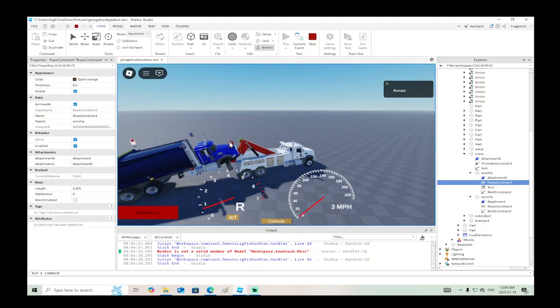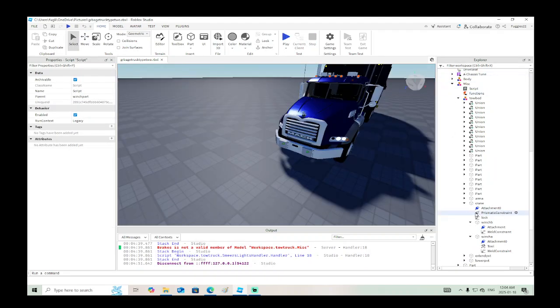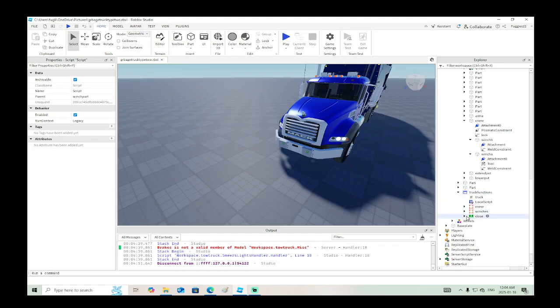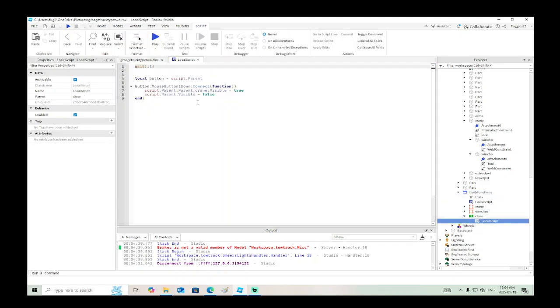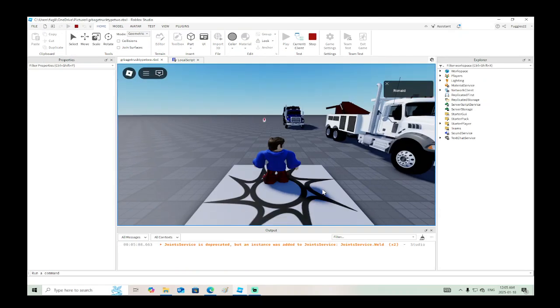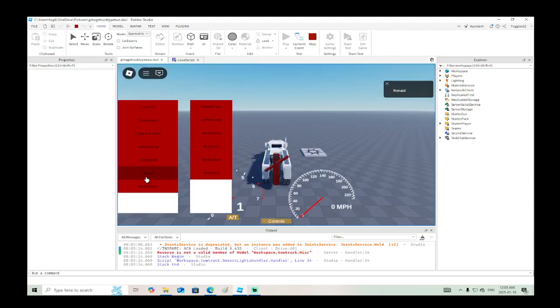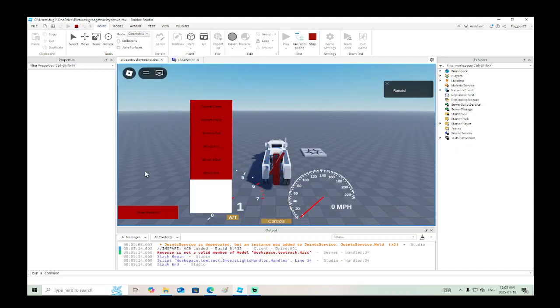If I make that CanCollide true, we could use that just to help. It could just sit underneath the vehicle, just so it looks kind of neat. I think that would actually be kind of cool. All right, so now I wanted to check this. Why isn't that? Yeah, script.Parent.Visible equals false. There we go.